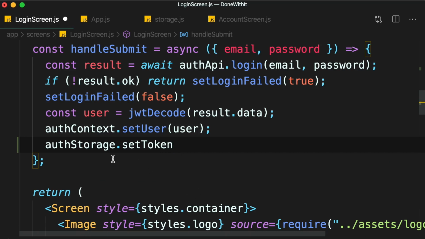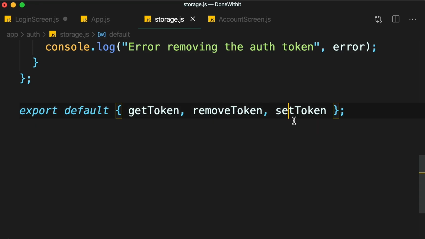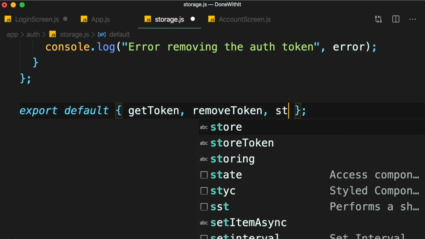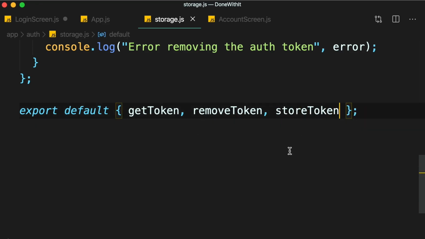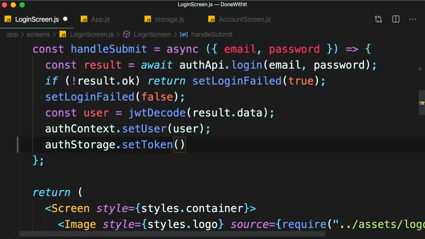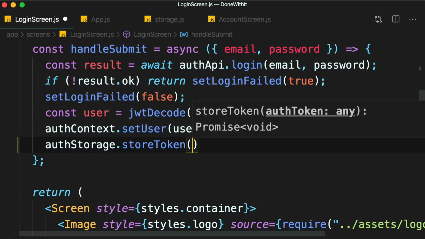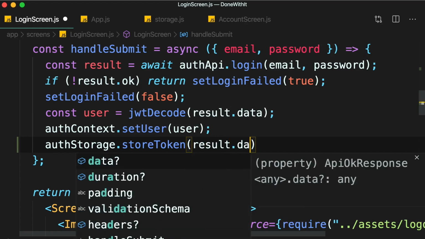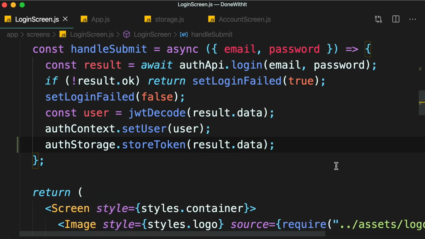I actually made a mistake here. I should have called this storeToken. So real quick, this should be storeToken. All right. So we call this method and pass result.data. Now, when the app restarts, we should restore the token.